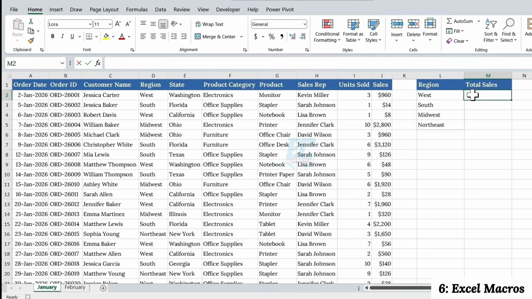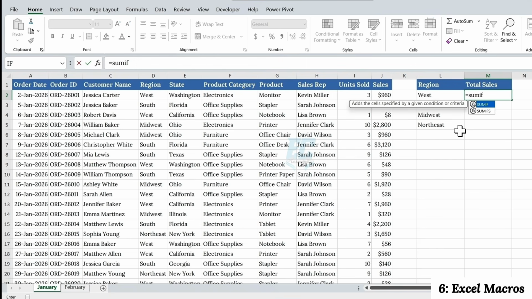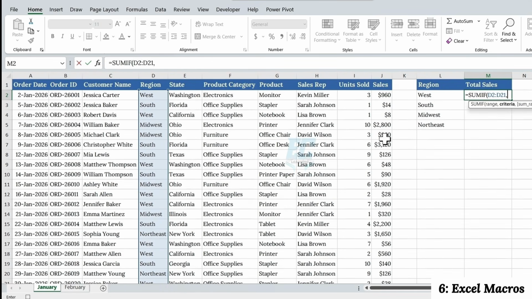Next, let's calculate the total sales for each region. In the total sales column, enter the SUMIF function. Start by selecting the region column as the range. Then select the first region in your summary table as the criteria. In this example, that's L2.